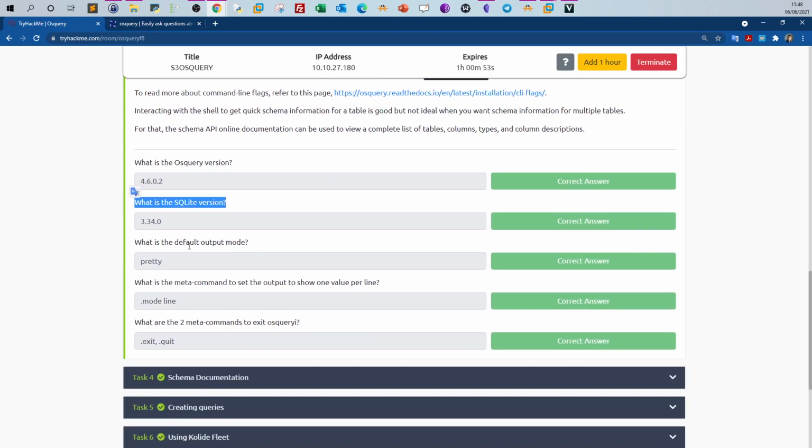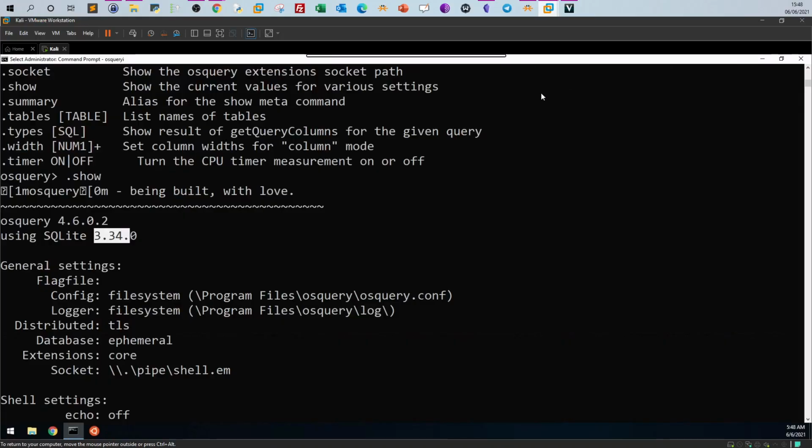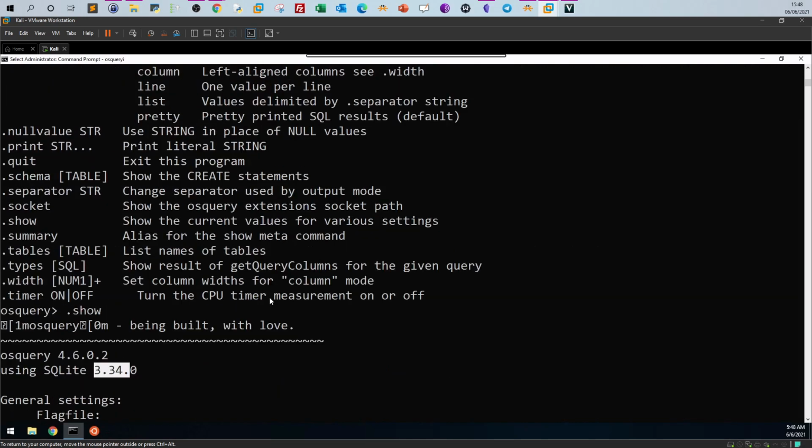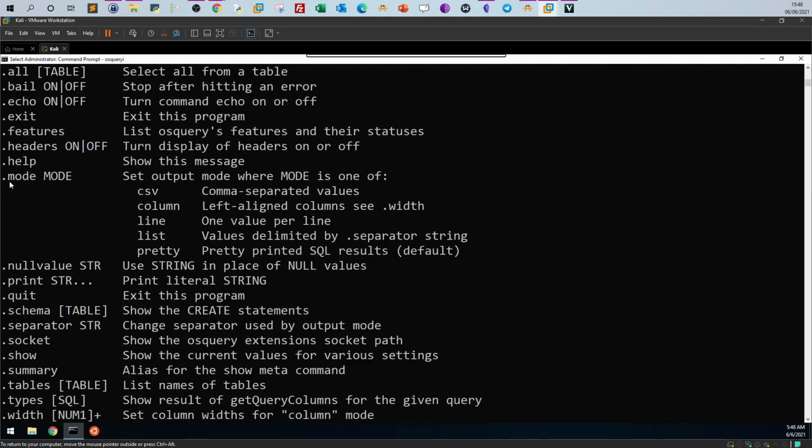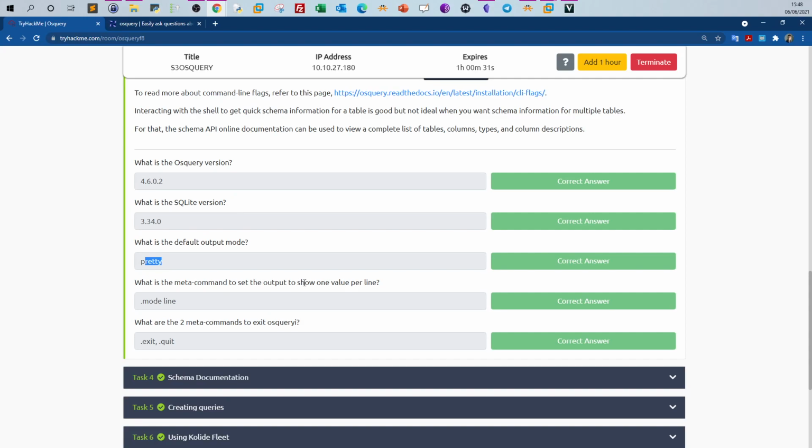And the second question, what is the default output mode? So if we again type, or if we return back to the help menu, we see there's a command called .mode and the mode that you would like to select for your output. So if you go over the modes, you see that pretty is the default output mode. So this is the answer.